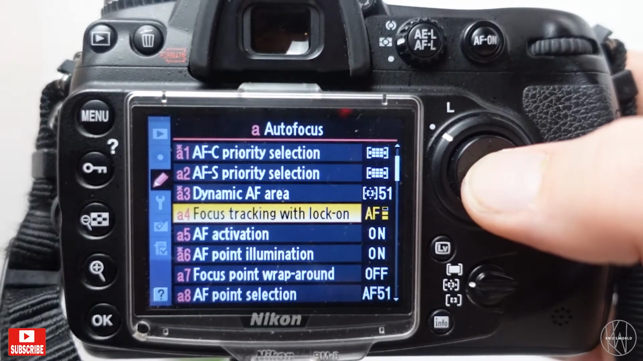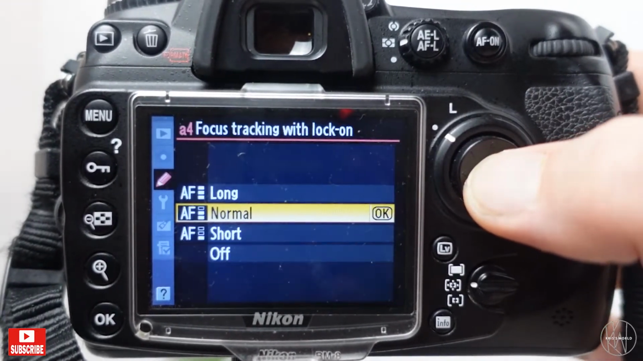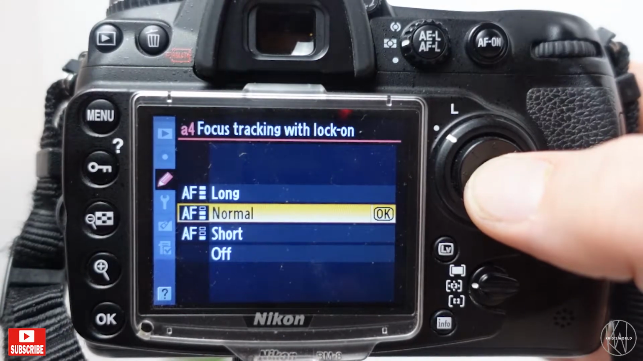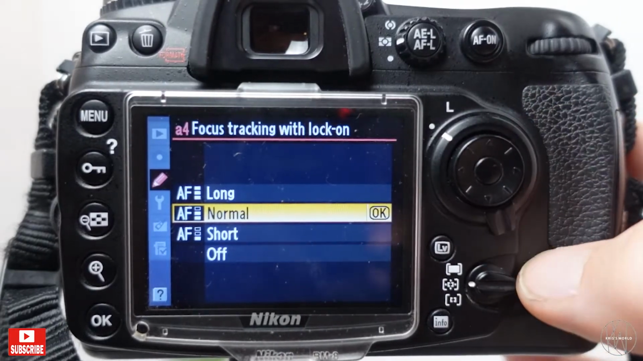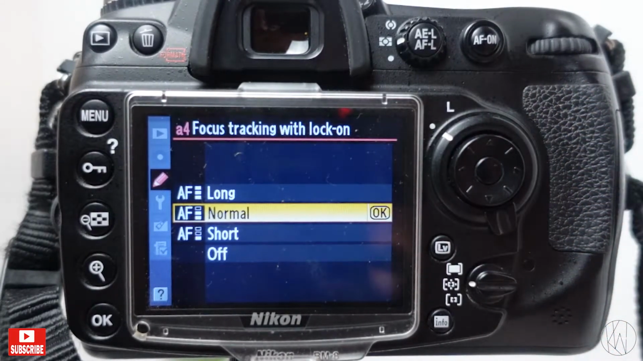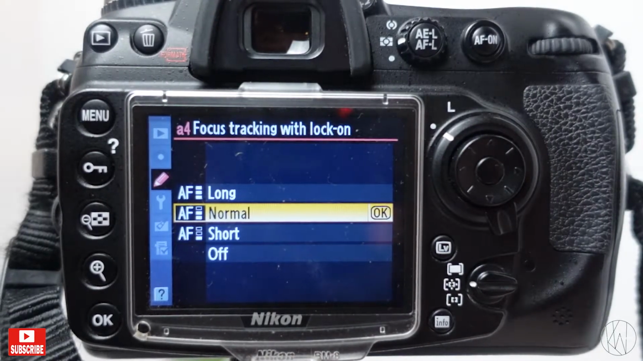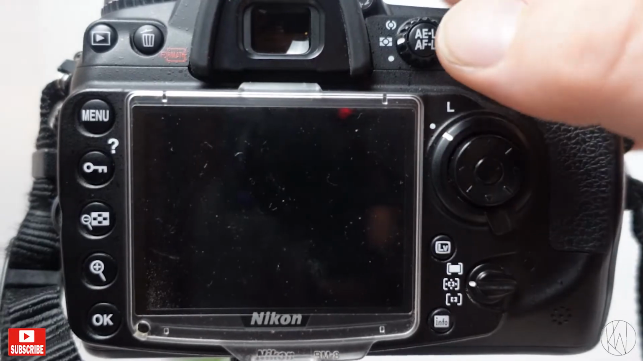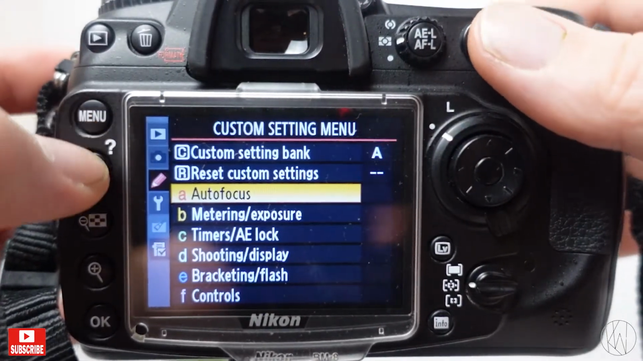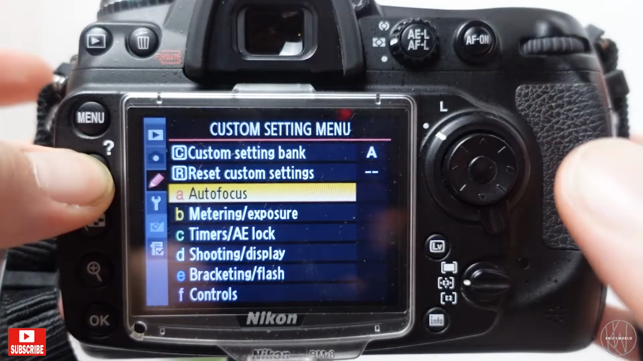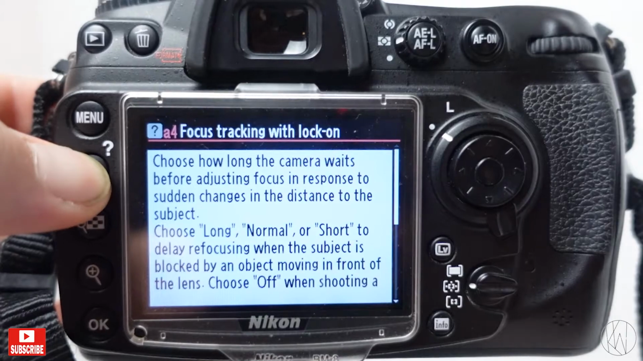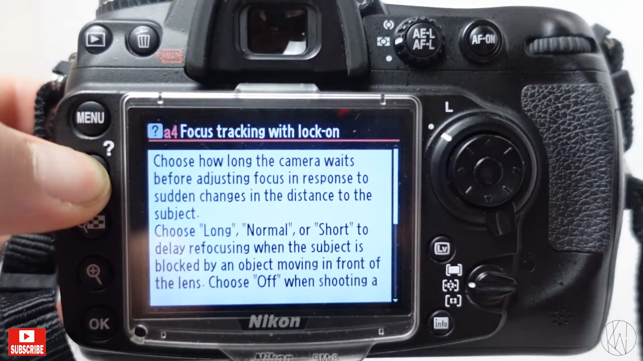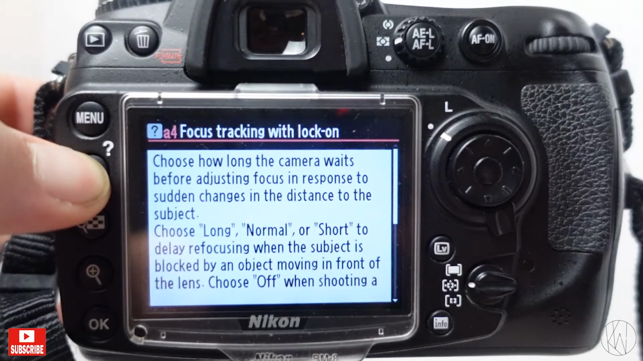Okay, so then we're going to go ahead and go into our focus tracking with lock on. This is if you lock your focus point. It's a little complicated for me because I don't use that. But this is if you would like to. Here, I'll just give you the definition from the camera itself so you guys can see. Choose how long the camera waits before adjusting focus in response to sudden changes in the distance to the subject.